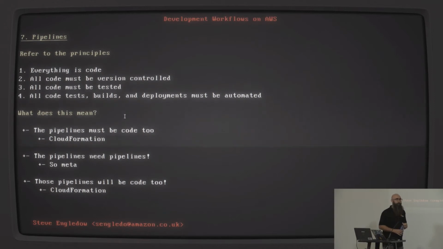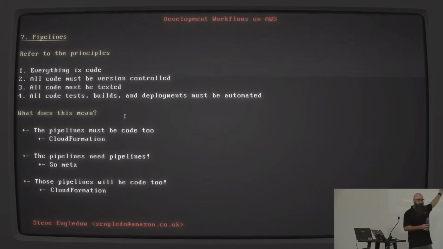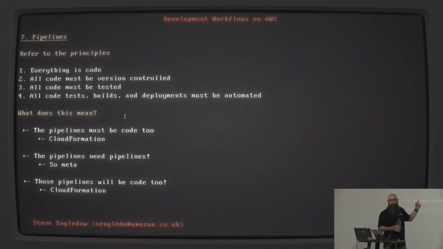So just talking about the pipelines a little bit more. I said at the beginning I wanted to apply some principles to the way I work. Everything is code, that's all version controlled, etc. That means that your pipeline's got to be code, and you can describe a pipeline in CloudFormation. That pipeline, if you want to make changes to the pipeline, needs a pipeline. Very meta, as it says there. And the pipelines for the pipeline will have to be code as well. You don't need a pipeline for the pipeline for the pipeline, because you can use the pipeline for the pipeline.